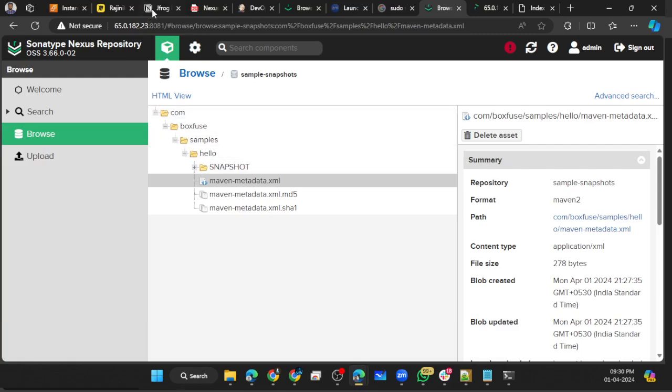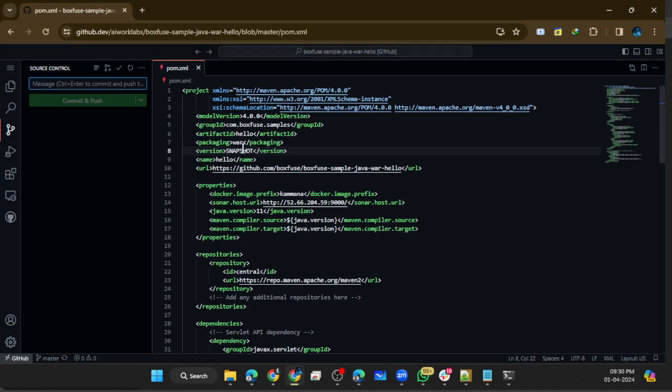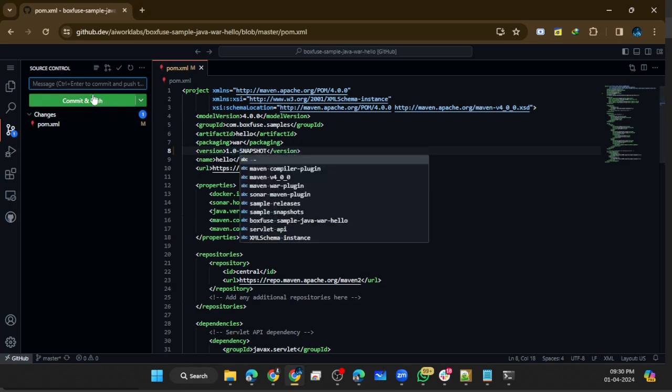It should not fail like this. Am I giving a capital snapshot, because of that? Or 1.0, right? 1.0, previously having 1.0 hyphen snapshot.